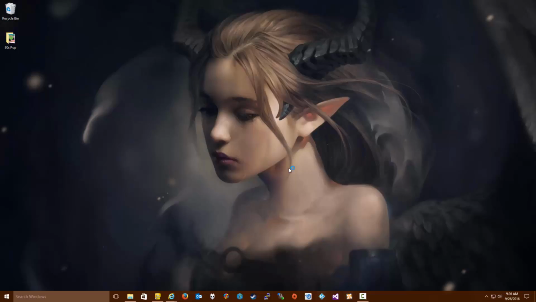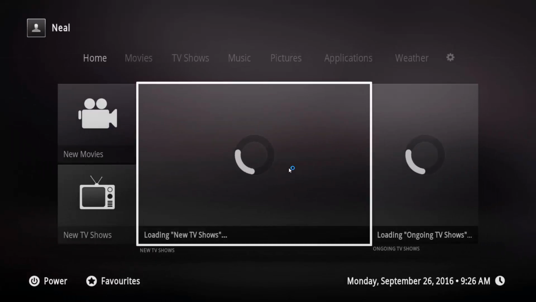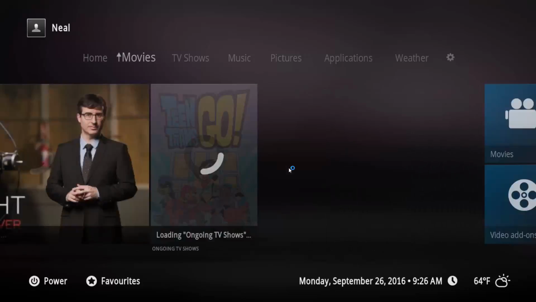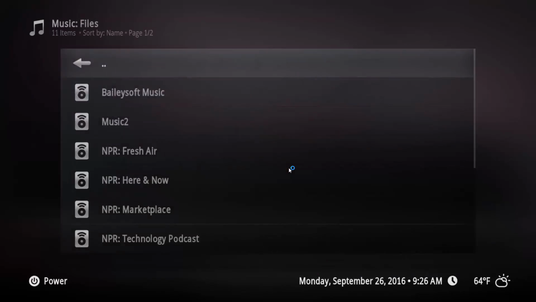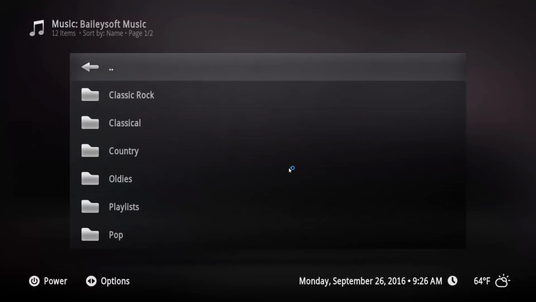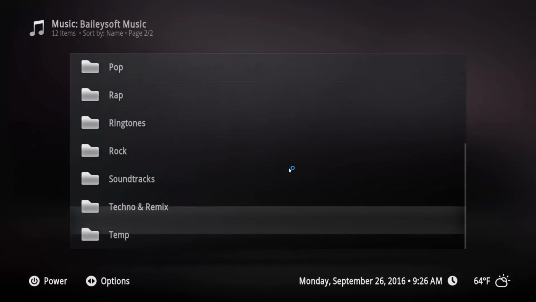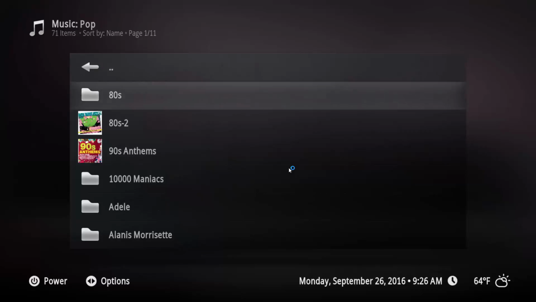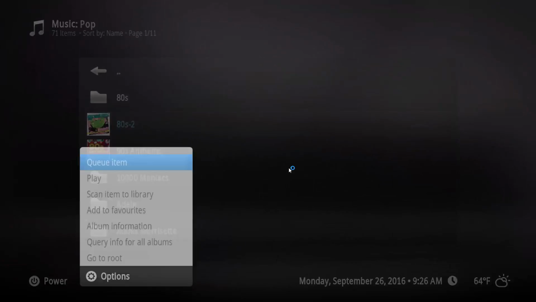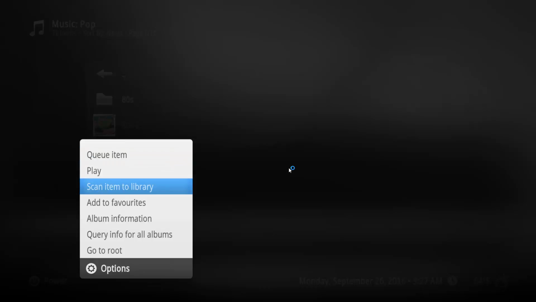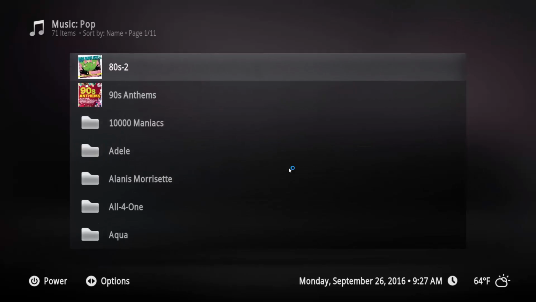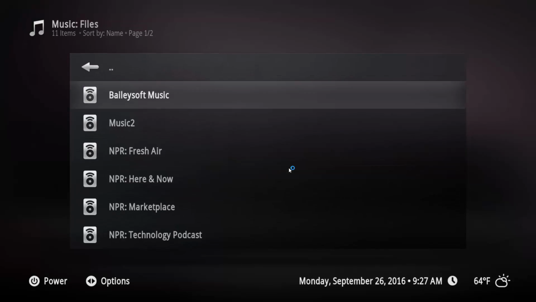All right, once that's done, we just fire up Kodi. And we go to music. And we're going to go to files and go to our local source, not the library. And we're going to go to 80s 2, and we're going to pull up the context menu and select the item, scan item to library. Okay, it's scanned, it should be there.